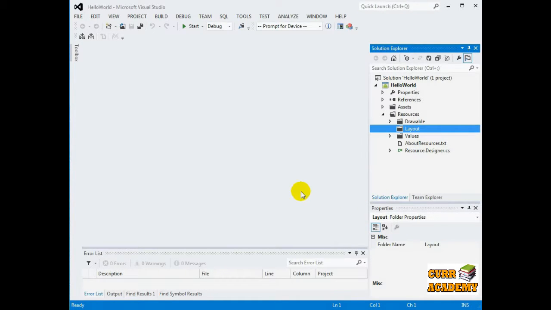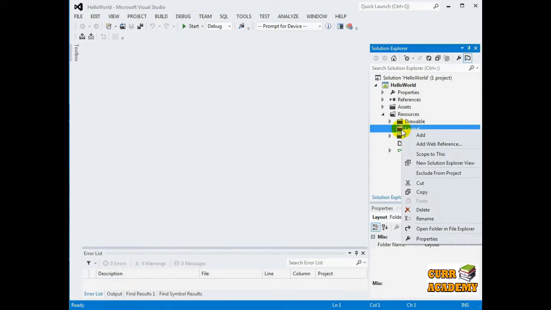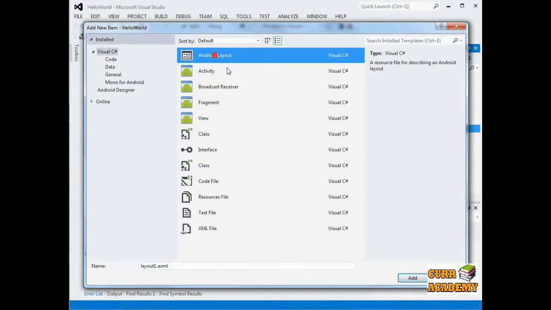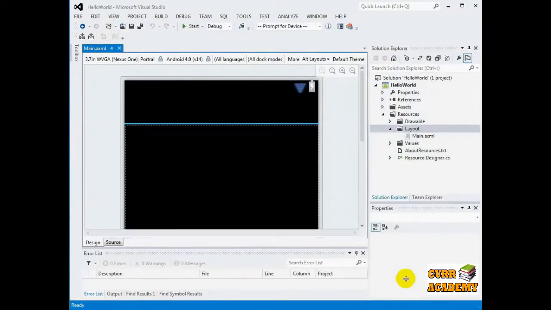Now, we're going to start off with a layout. A layout defines the controls that are used on a UI screen. So we'll create a new one of those, and it will be an Android layout, and we will give it the name main and add that in.